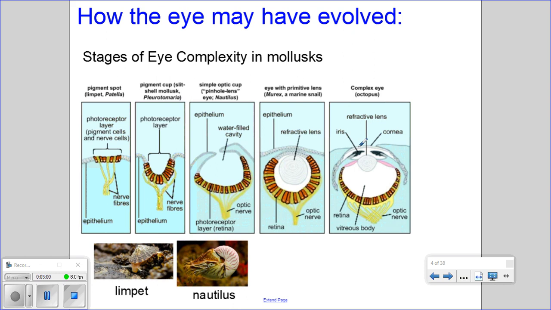An octopus has an iris which can control the amount of light coming in. It has that refractive lens, which can change shape, which can allow it to see objects close up and far away. As compared to a limpet, which just has this layer of photoreceptor cells, and can most likely just distinguish between light and dark.